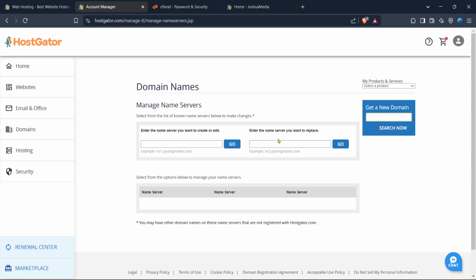Here we come to the pivotal part of the process, editing your name servers. There should be a prompt asking you to enter the new name server information that you wish to use. Carefully type in the new name server details, double checking each character to avoid any misconfigurations that may interrupt your domain's operation. Once you've ensured everything is correct, finalize the change by applying the updates.